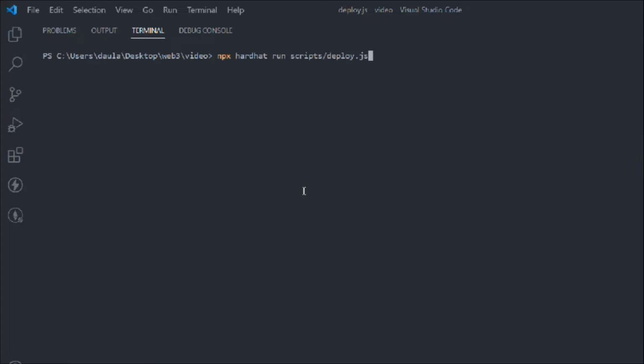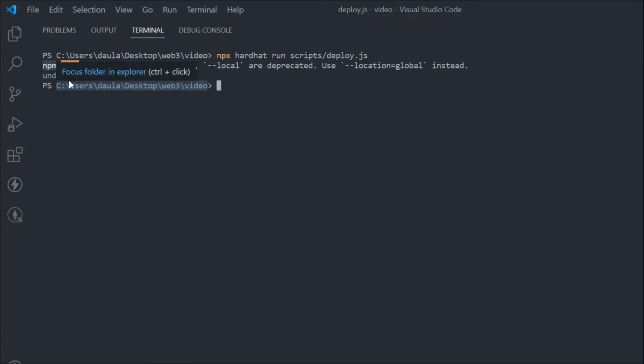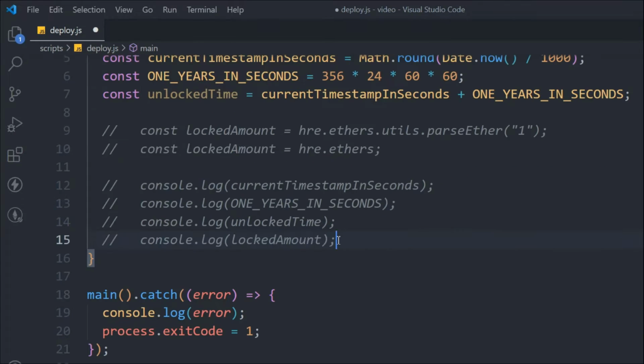Let's run this one, and this time ethers.js is not there. It actually says undefined. So we have some problem. We are not getting that ethers package in our project. Why is it so? And I know the problem.